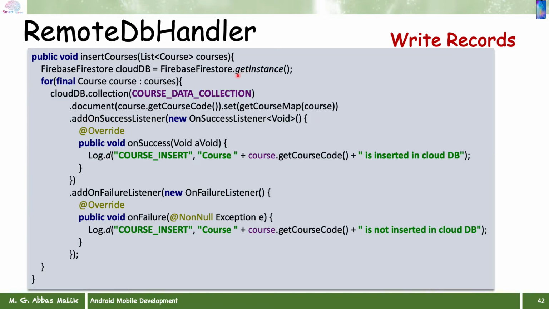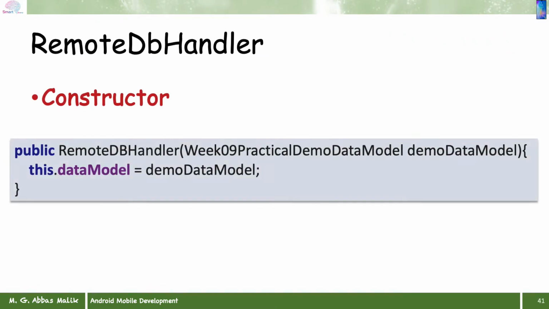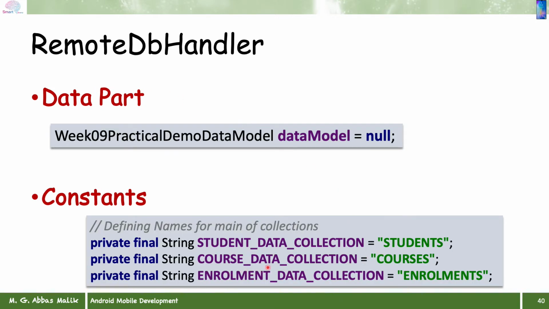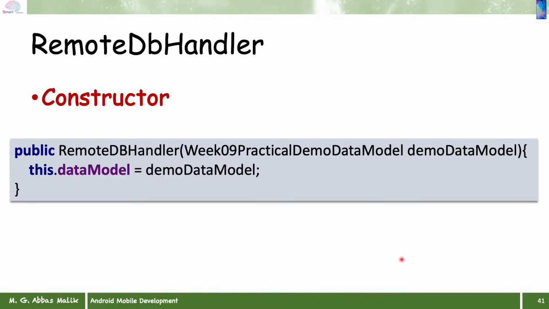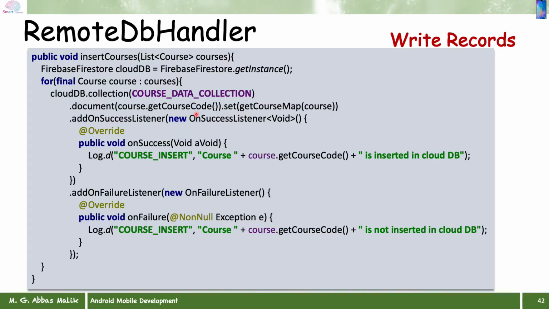So once we have that particular specific instance, because we are getting the list of courses, so we are saying that for every course in that particular list of courses, we want to add inside our cloud database. So we say cloud db dot collection, and remember that I have defined that particular specific collection name here, course data collection. So that is courses. So I am using that particular constant value here to tell that I want to open that collection. So if that collection does not exist, it will automatically be created.